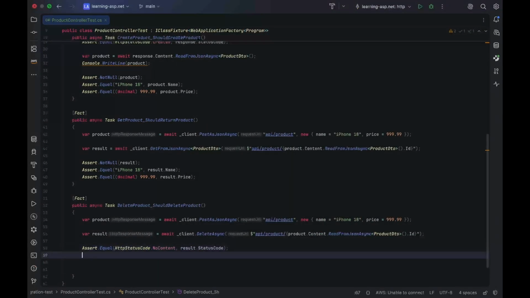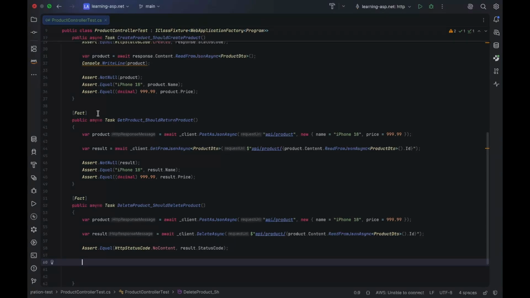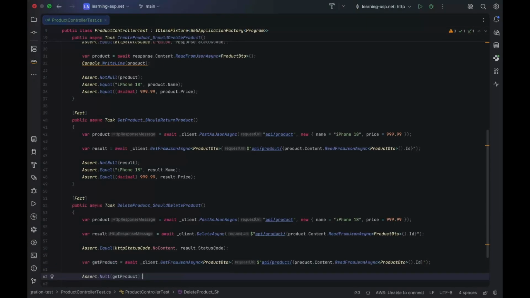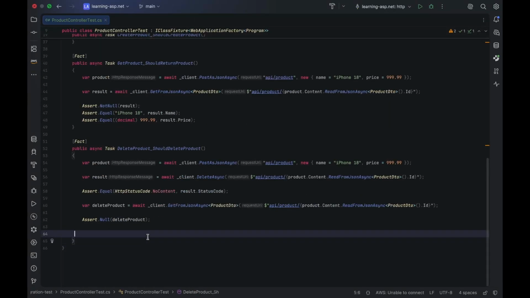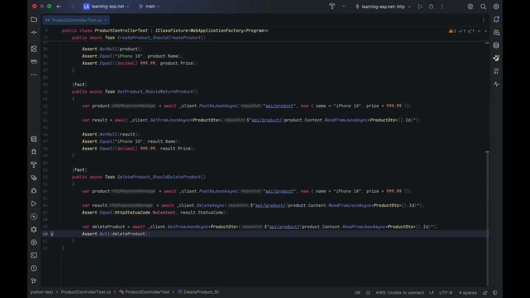First of all, we will need to check the results, so we need to save it in the result. Let's check out the status code. We will assert that the status code will be equal to NoContent, and the result.StatusCode as well. We also want to check that if we are sending a get request, it will return null. So let's copy the get request, and we want to assert that this is null. So var getProduct. Now we need to assert, so Assert.Null for the product. Let's call it deletedProduct. Great, so there we have it.